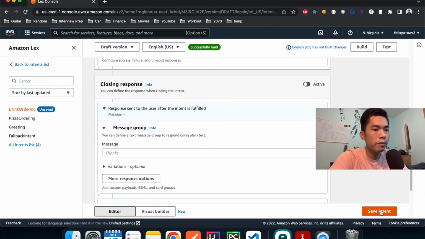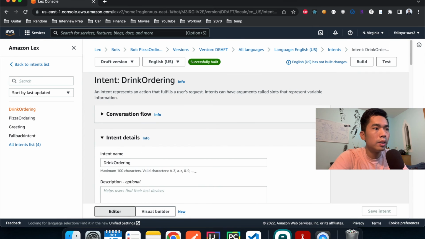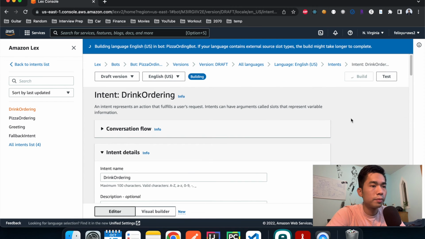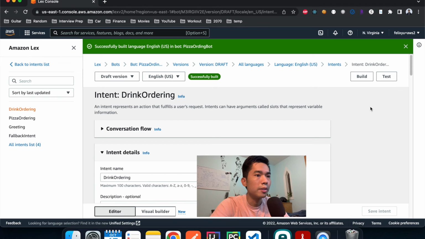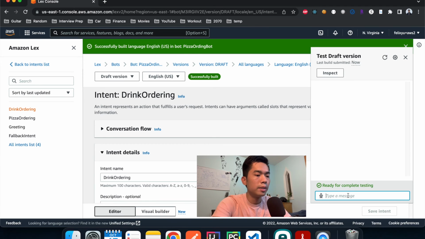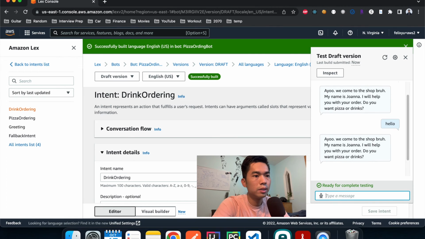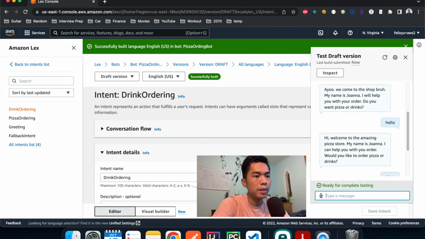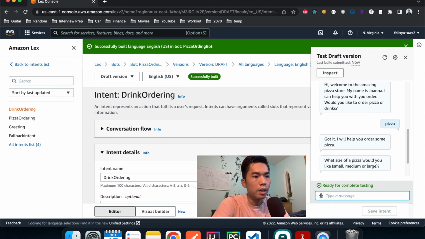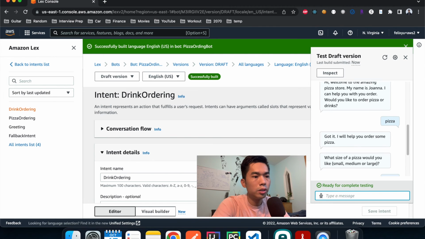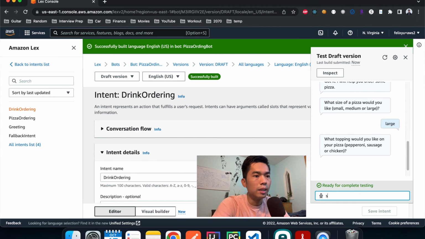So we're going to hit save and then build. Okay, so it's done. Let's test it out. So let's say hi to start with, or say hello. Yeah, so want to order pizza or drinks? Let's order pizza first. Would you like a medium, large, or small? Let's do large. Let's do sausage. Hit yes.